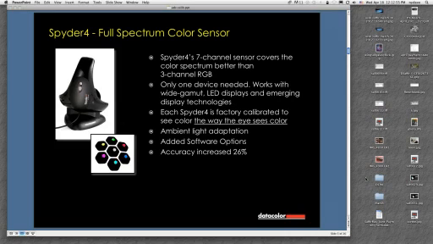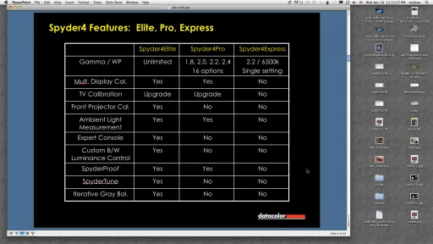They've added some software options, which we're going to talk about since this is supposed to be an advanced session. It has ambient light adaptation, which is a very, very nice thing to have. I work in a fairly dark office when I'm editing, and being able to match the screen settings to the lighting environment is a great thing. And the overall accuracy, I'm told, has increased 26%, and I think that's a pretty significant amount. So going to the next slide.